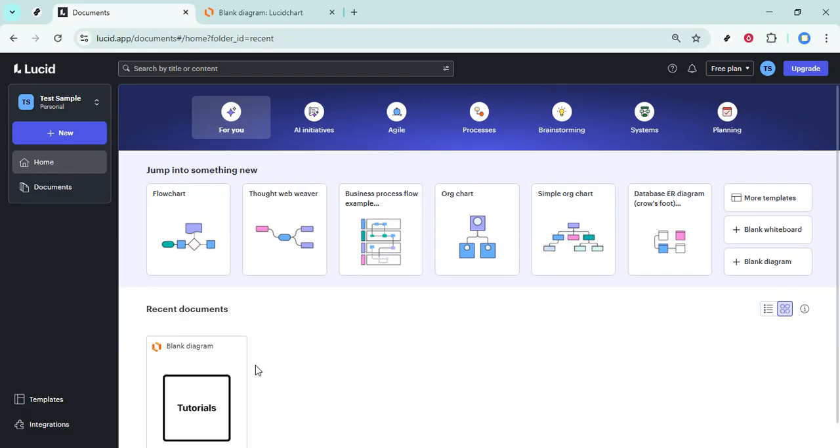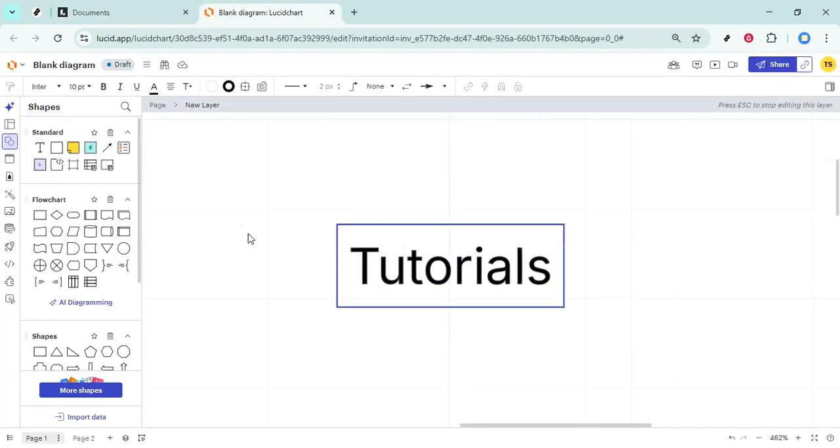On the dashboard, you'll typically see a recent section. Click the document you want to edit so it opens in the Lucidchart editor. Working inside a real diagram makes it easier to see how font changes affect your layout.